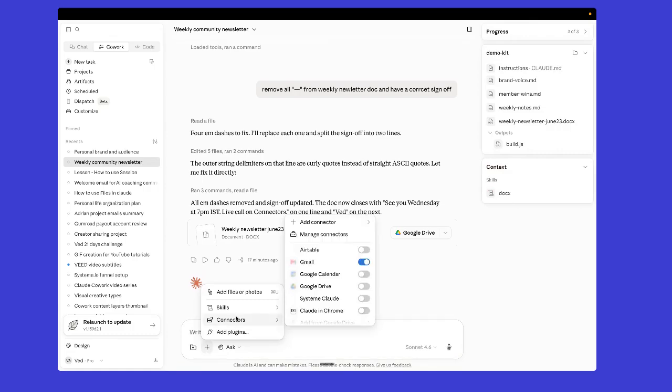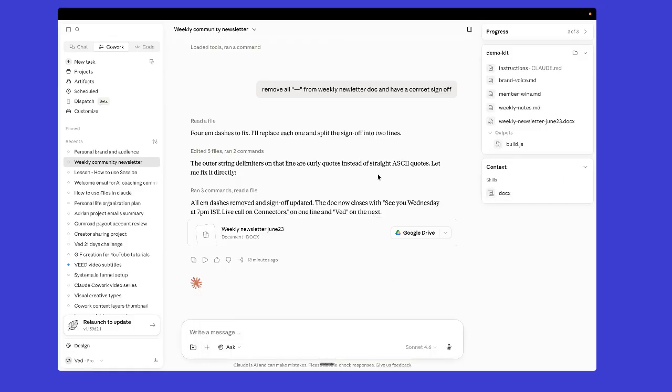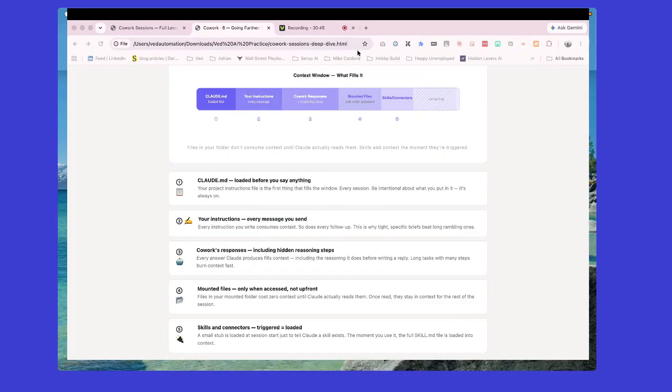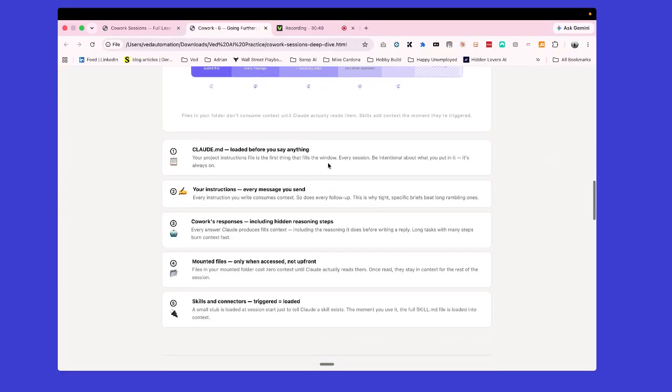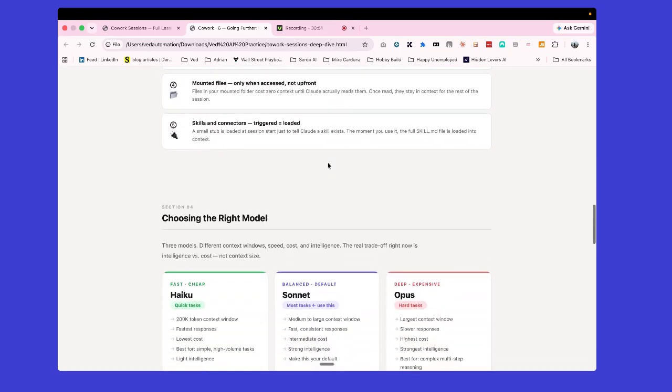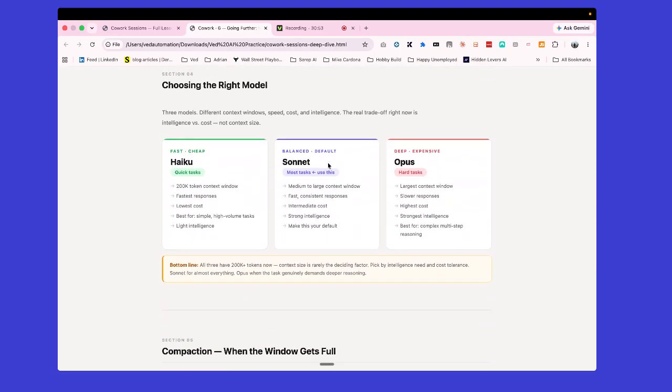And it also includes the connectors that you use. So turn off the connectors that you are not using, turn off the skills that you are not using, and be very specific about the files that you need to use, right? Because if you just let Claude use everything, it just loads everything, and you can pay more money for more tokens, right? So this helps you understand what is included in the context window and what is not. And also you need to know which model you need to choose.